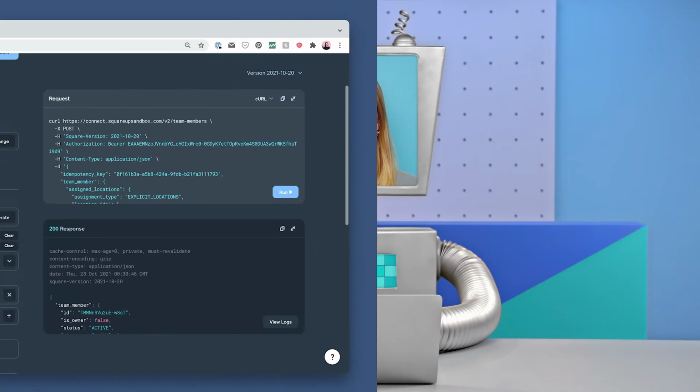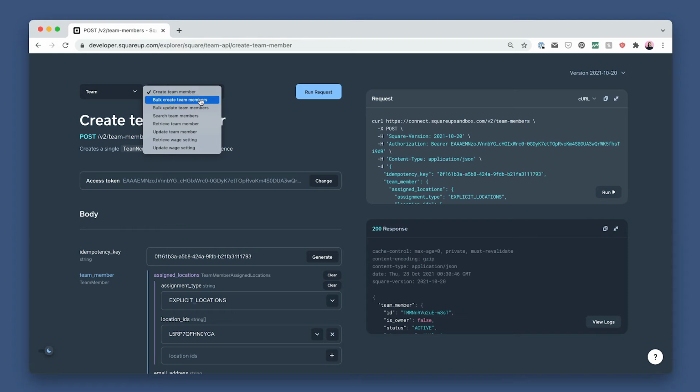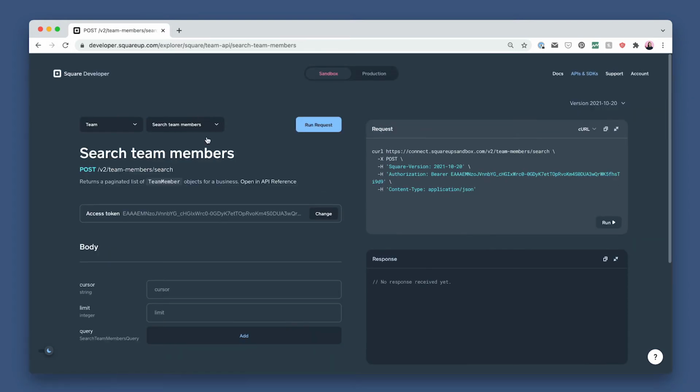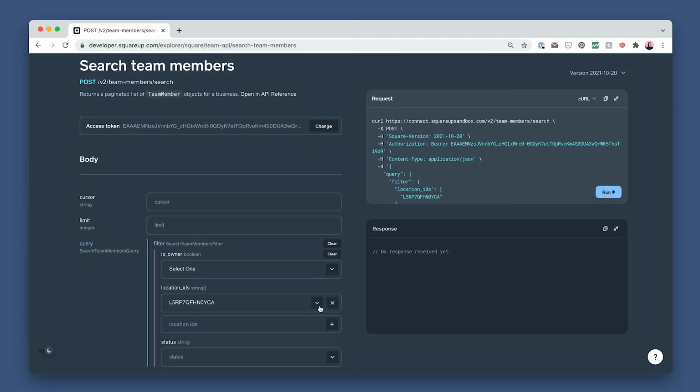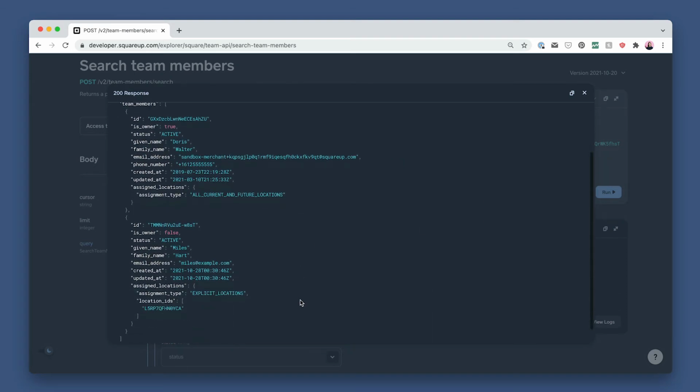Before moving on, while you've got that location ID in your clipboard, I just want to show you how to find team members via location ID. So back in the Explorer, set the endpoint to search team members, and click add to query and paste in that location ID. Run the request, and as you can see, here is the team member Miles we just created.